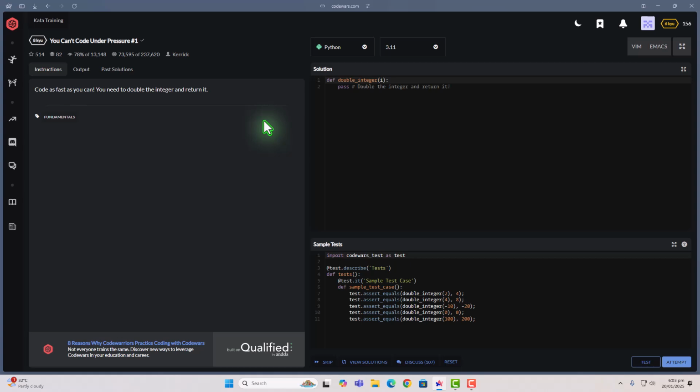So we'll click on train again, and this is actually a very simple problem that we are going to solve, because I want to use this to introduce certain concepts in Python programming. The instruction says code as fast as you can. You need to double the integer and return it. That's all. But before I do that, I want to explain a few things.